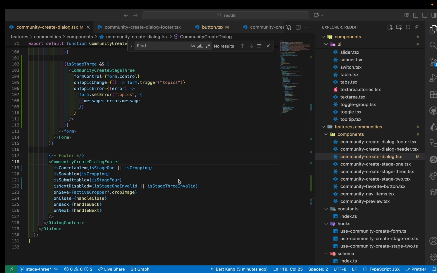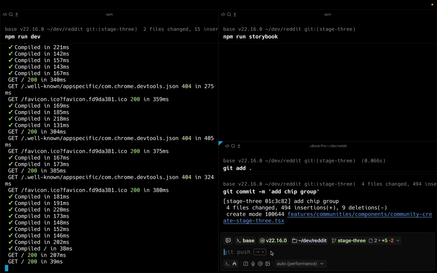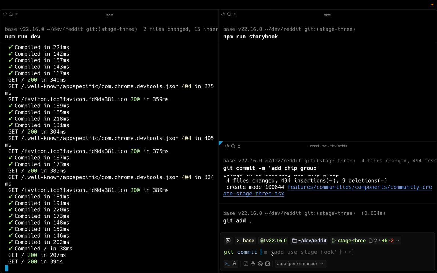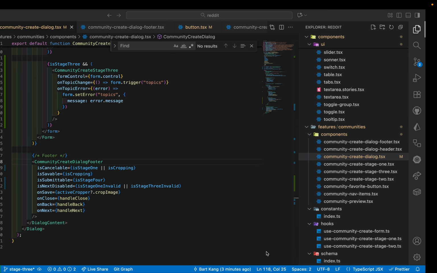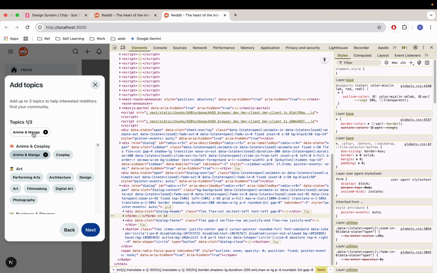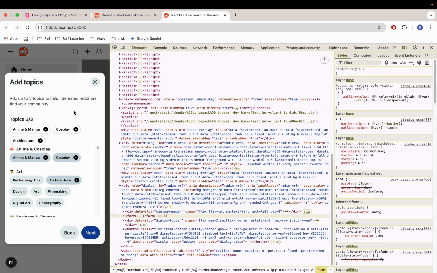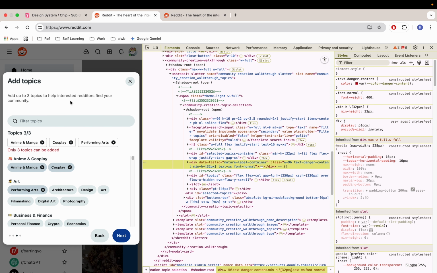Okay. So then we can do git add, git commit, disable next button when topic is less than 1. Okay. This one is also good now. Then I think we need to have an input element, right? Here. This one I'm gonna leave it for the next video. It's already too long, so I think I need to wrap it up.